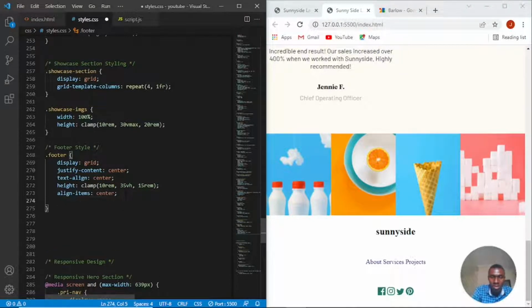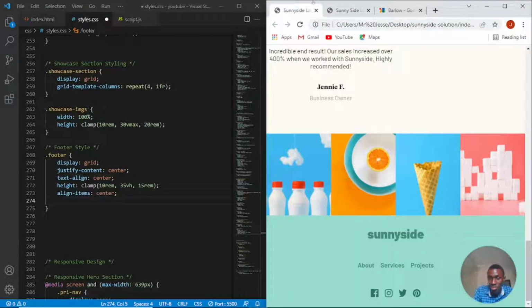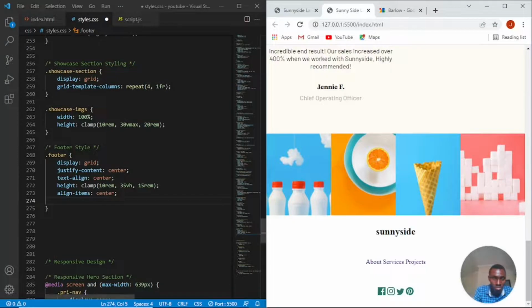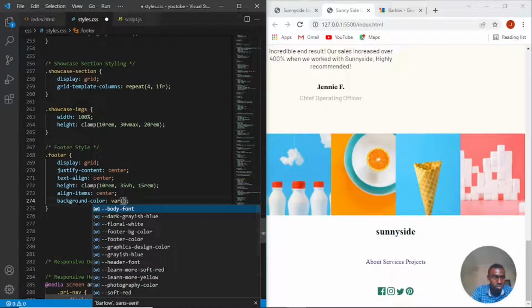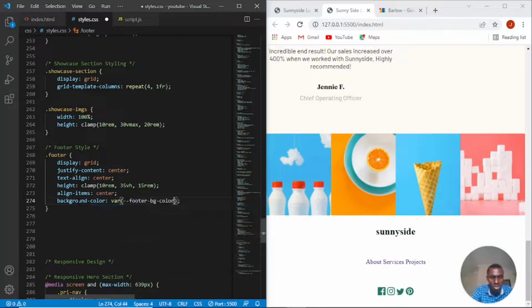So having done that, the next thing I want to touch is my background color. Okay, so my background color here has this greenish kind of color, so I'm going to also touch that right now. So I'm going to set the background color, and I'm going to give it a var of footer BG color, just like that. All right, so once I do that, I realize I have my background color changed.